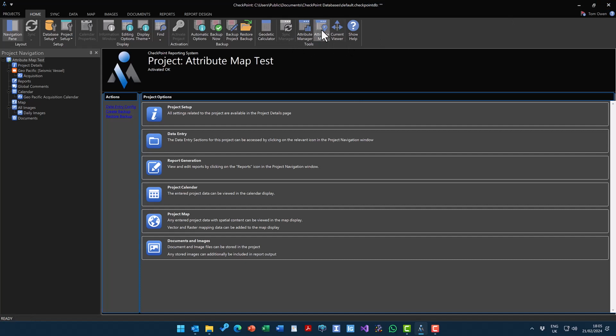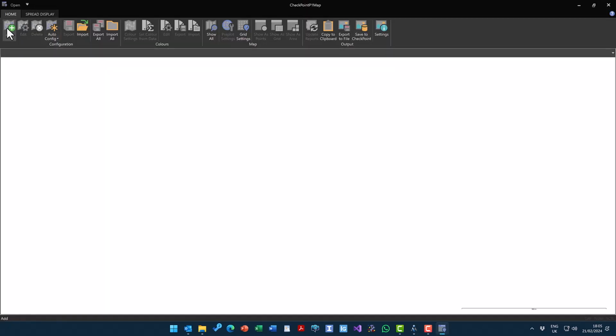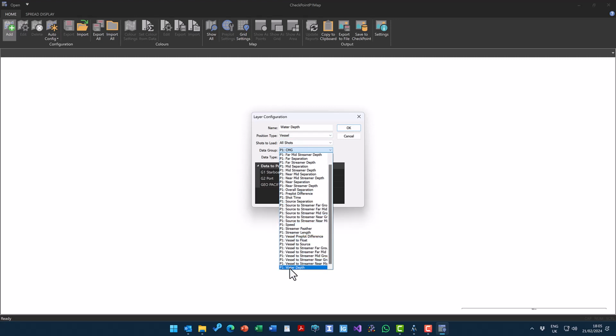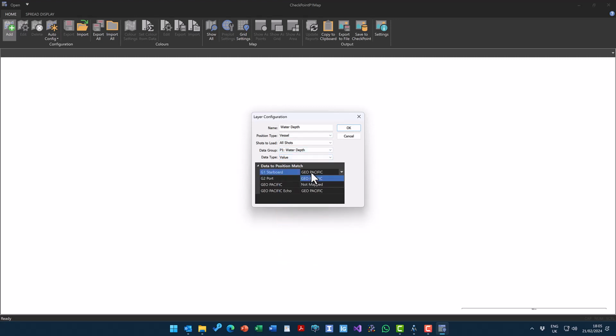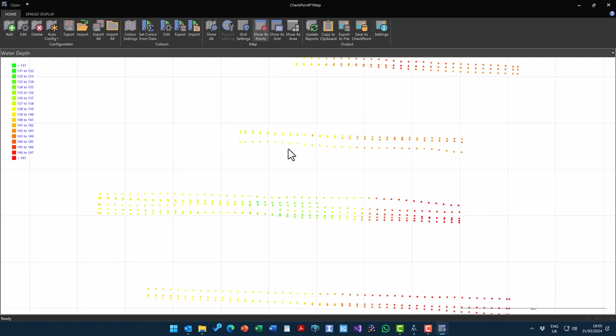So if you go to the attribute map tool, that tool will allow you to set up a series of configurations. So let's set up the water depth. So we'll go water depth for the name. Position type, you can select the different types of position in the file. You can then select the data you want to load in. And if that data has multiple attributes, it can be linked to different streamers, different sources, but in this case we'll just use the vessel data and the vessel position.